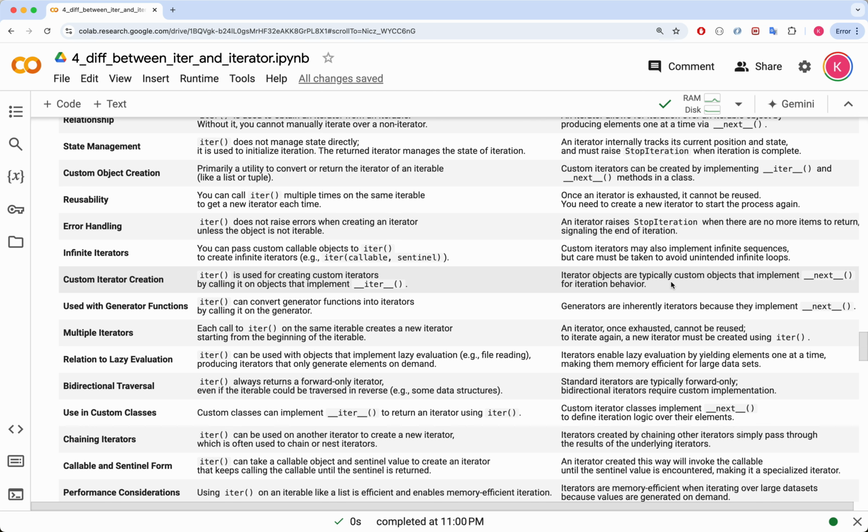Used with generator functions, you can call iter on a generator function to convert it into an iterator. This is useful because generators automatically support iteration through their __next__ method. Since generators are inherently iterators, you don't need to do much to use them in a loop.